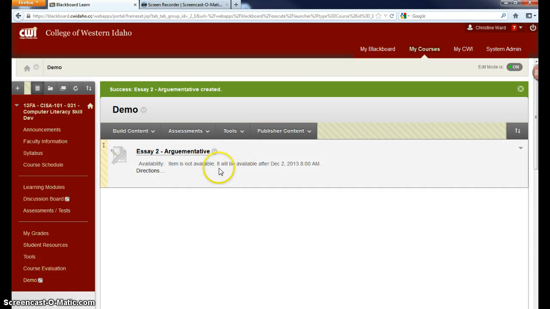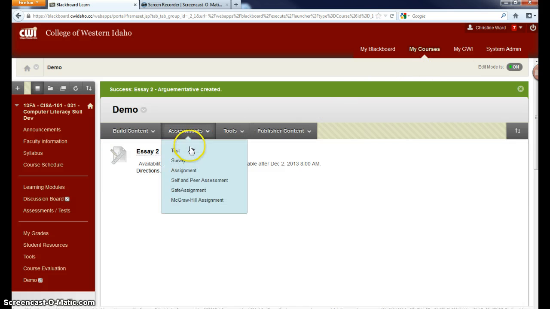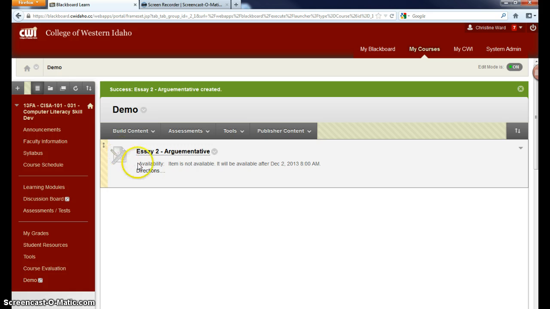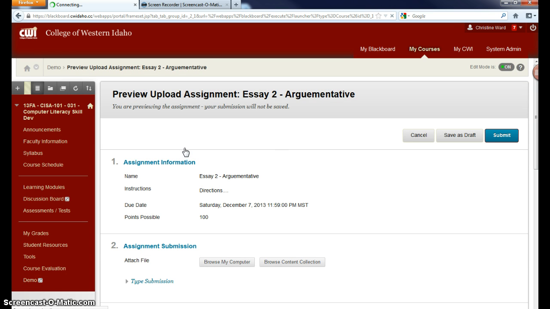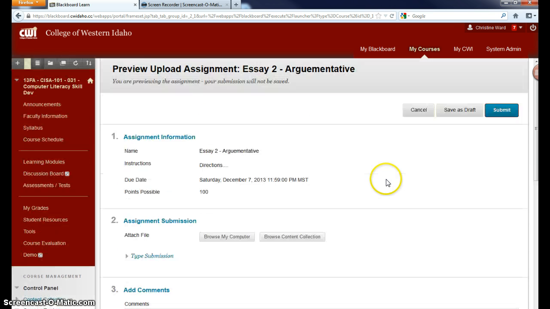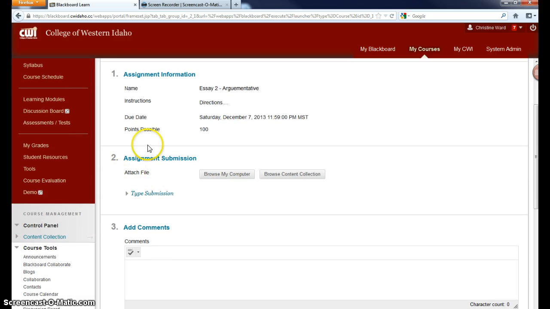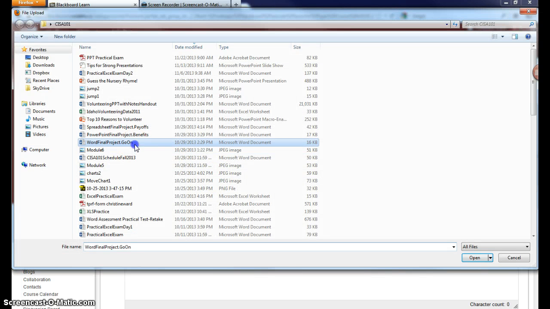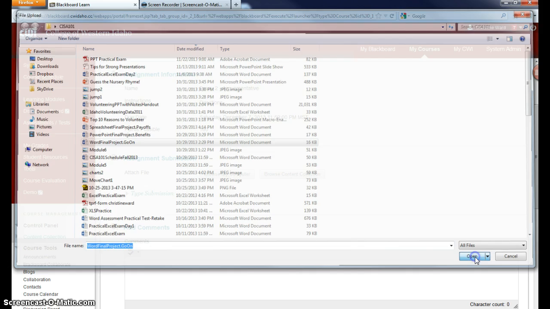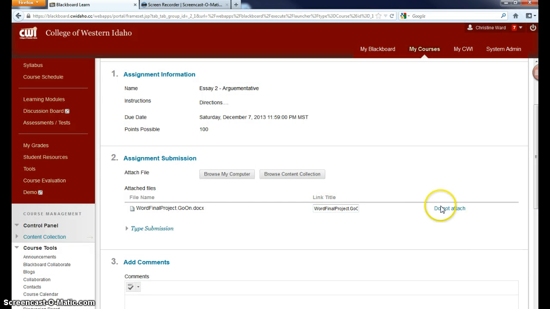So let's assume that this is open, because when I'm in edit mode and I'm the instructor, I can get into anything. But for your students, this would need to be open. And all they need to do is click on the title of that assignment, and this is exactly what they would see. They would need to browse their computer for a file, select it, and then open it, and here is their file right here.